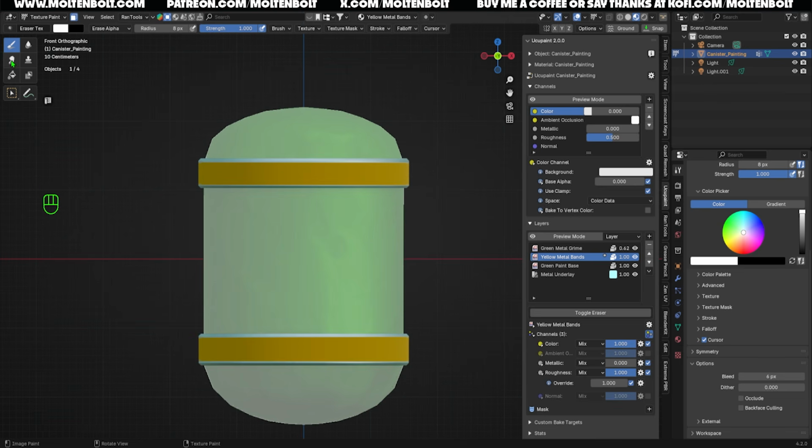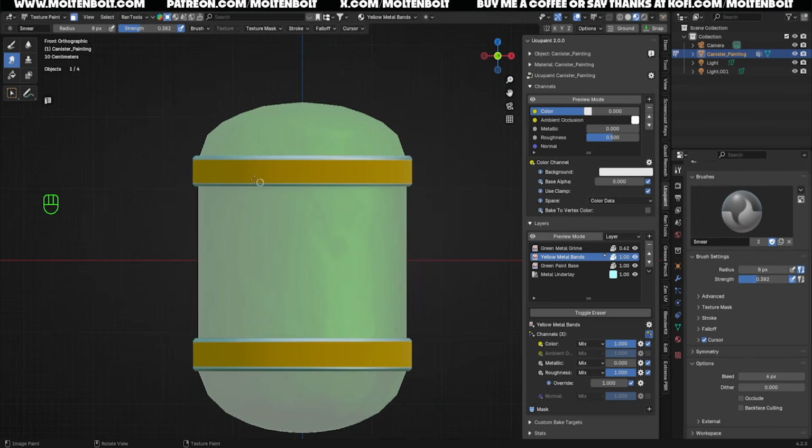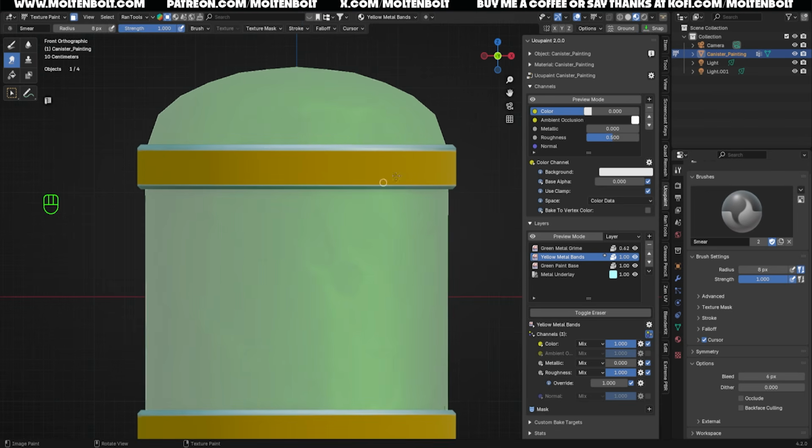The next thing we want to do is add some variation to this edge wear. We can do that by selecting the smudge tool here. Let's adjust its strength with Shift F and its radius with F. Then to save time, also enable X symmetry up here. Now when we start smudging the paint, it starts to look a little bit like edge wear.